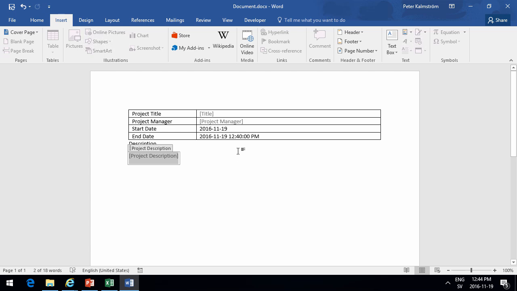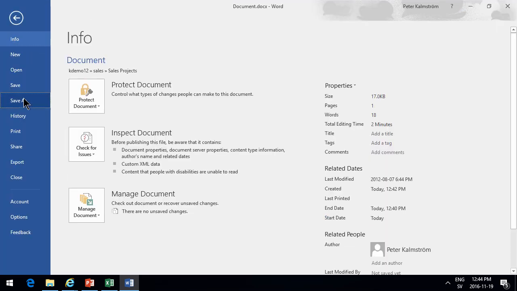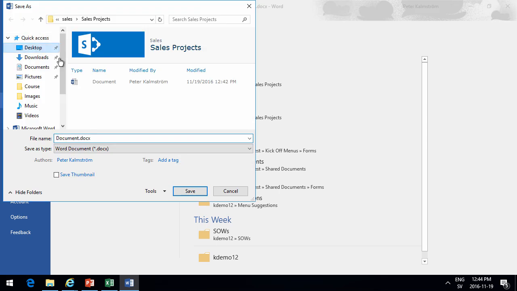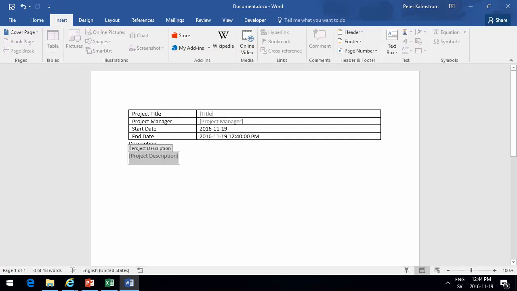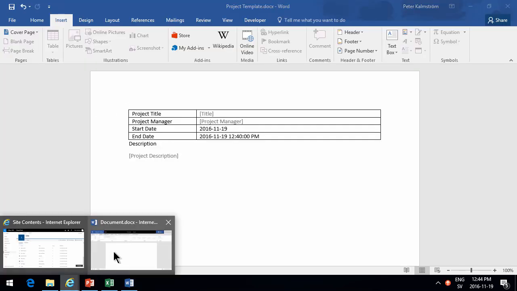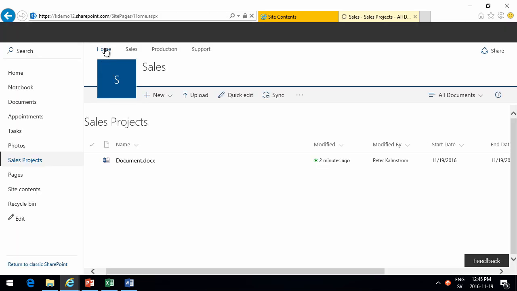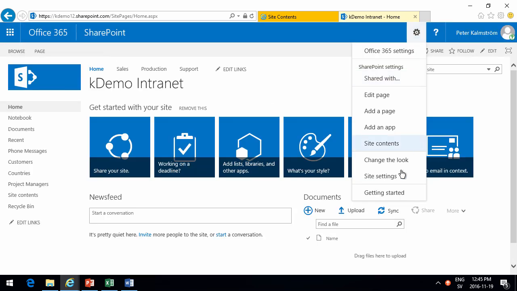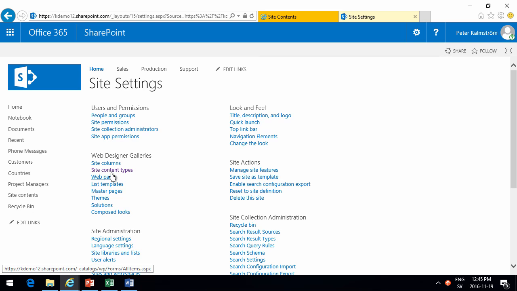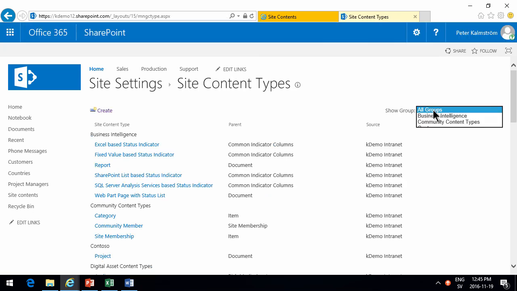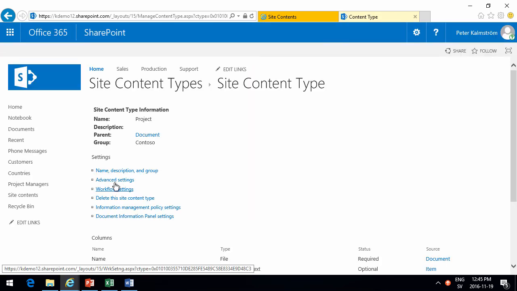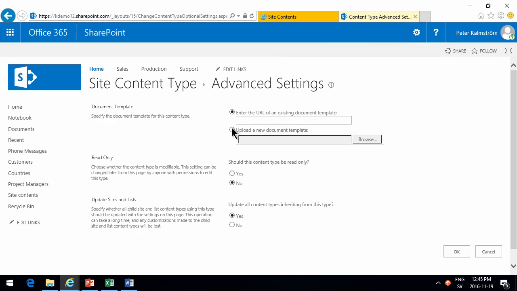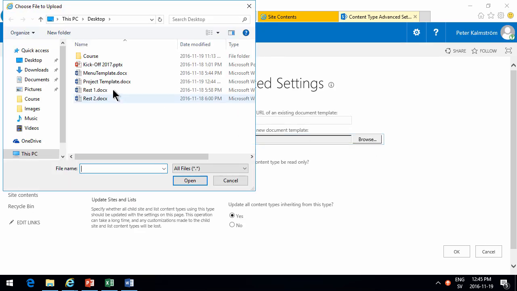There we go. So now I'll go ahead and save this. I'm going to save it on my desktop. I'll call that project template. Then I want to go back to my content type. So we'll do that by clicking out of this Word Online, go back to the root site, go into the site settings to find the content type again, site content types, find my group, Contoso in this case, and here's the project. And there I can go in and edit the advanced settings of that content type, and there I'll upload a new document template.